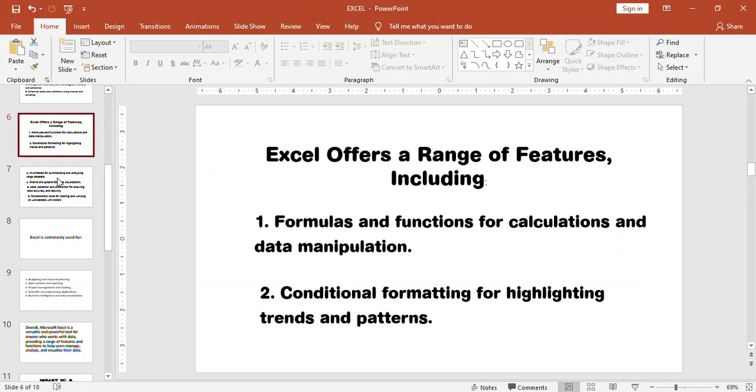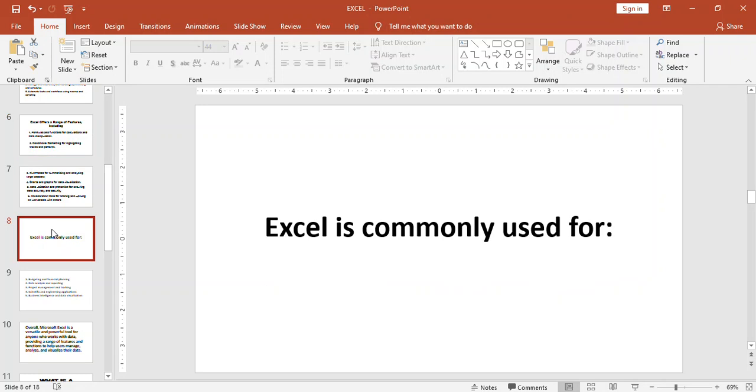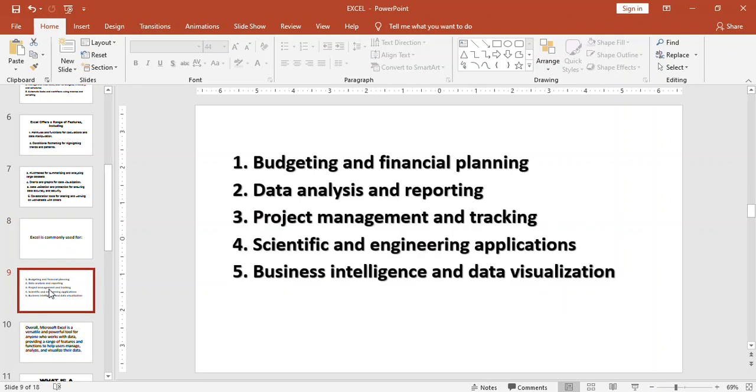So these are the features of Excel. Okay, let's look at where Excel is commonly used. Excel is commonly used for, one, budgeting and financial planning. Governments, being local governments, state governments, the federal government, and other organizations or businesses, use Microsoft Excel to perform budgeting and financial planning, to budget their plan for the year.